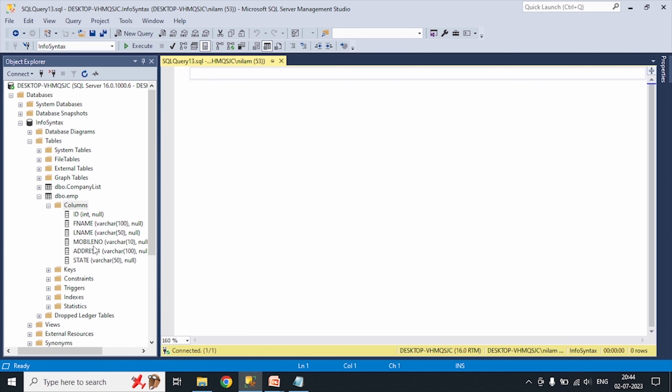I want to change column F name to first name. If someone sees our table, he or she could not understand F name. But we created this table, so we understand this is our first name. Other than ourselves, nobody can understand the meaning of this column. So for that reason, I want to change F name to first name.